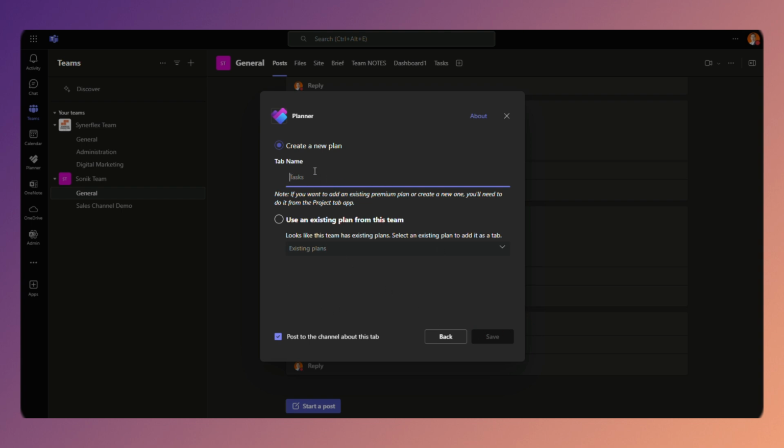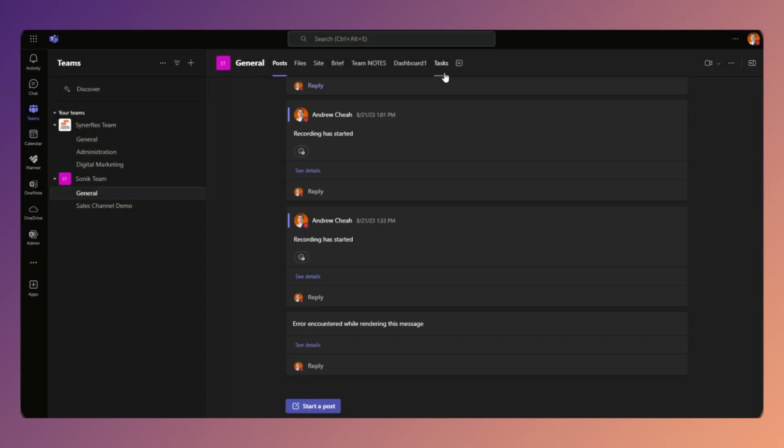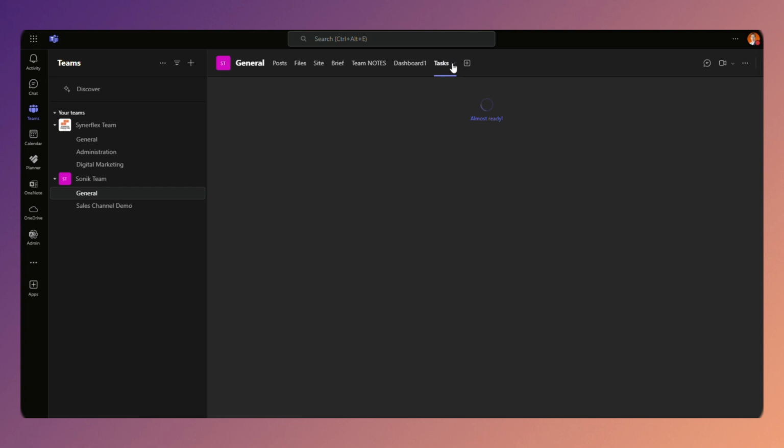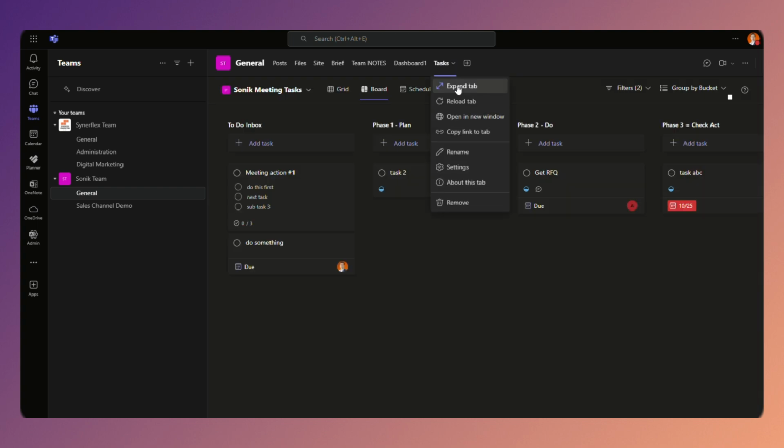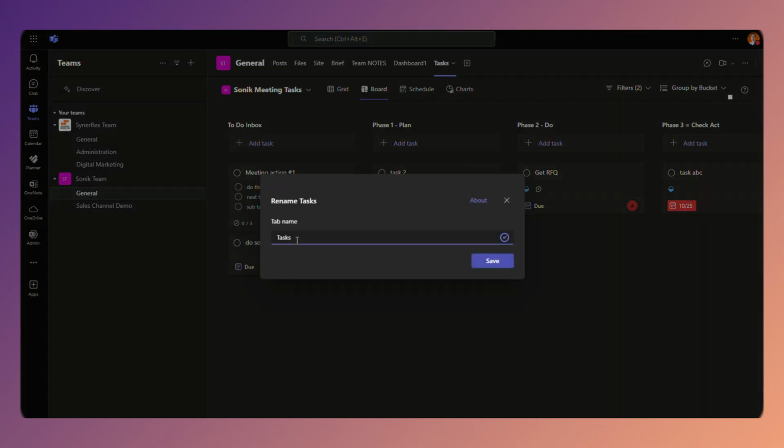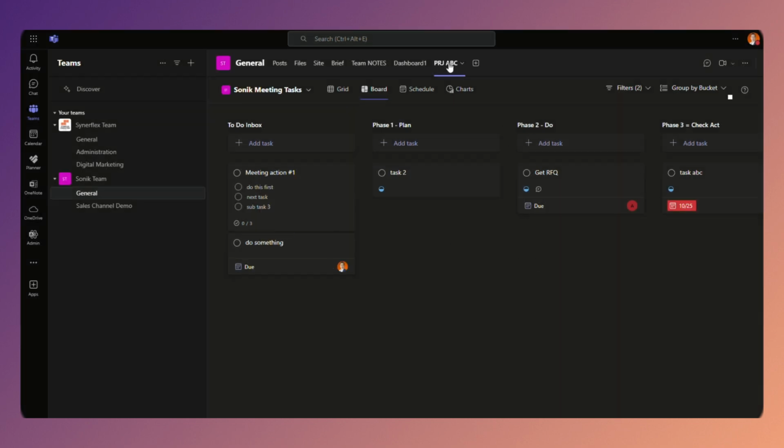So now I'm not going to do that. I already added it right over here. Now, you can still rename it. Let's say I can rename it as project ABC. This is going to be my project. All right. Now, over here, first time when you come in, you will see all this set up.